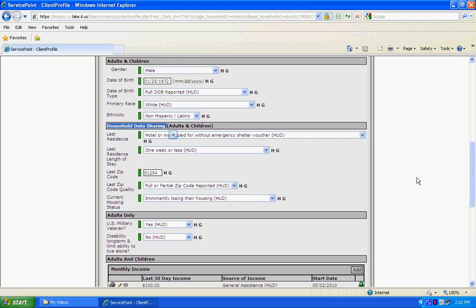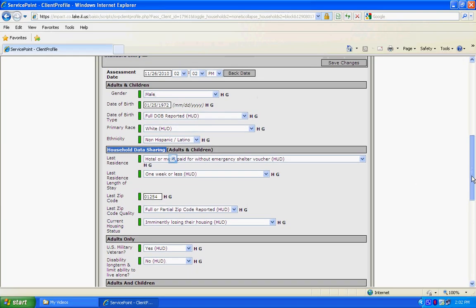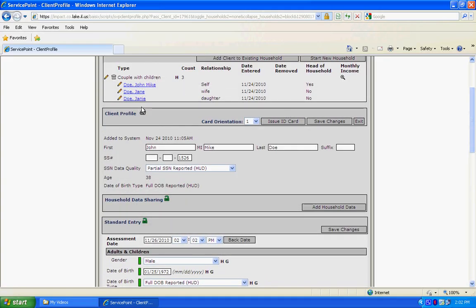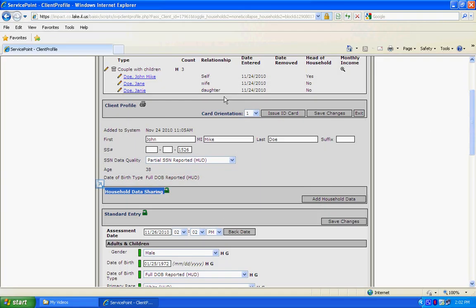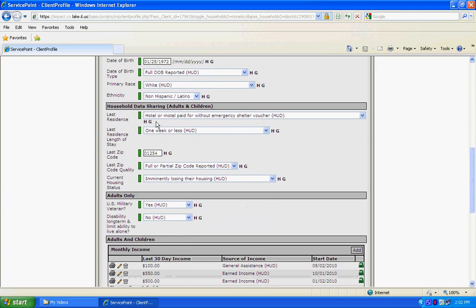All these are answered. There is a shortcut to take all of the answers for all of the questions inside of this household data sharing section and apply it to all of the other members in the household. This shortcut is within this section, household data sharing. Off to the right is the Add Household Data button. You must be on a profile that has all this information specified to use this button.